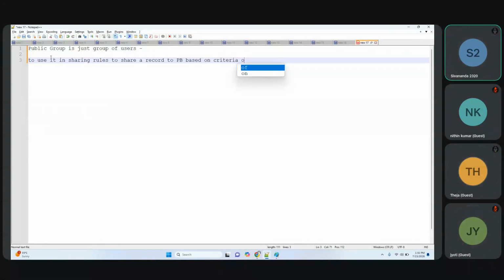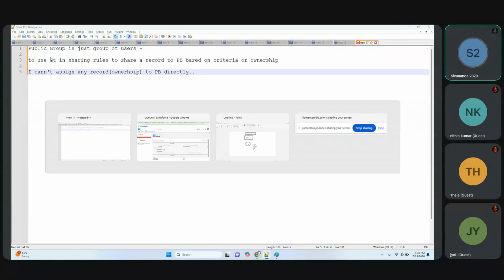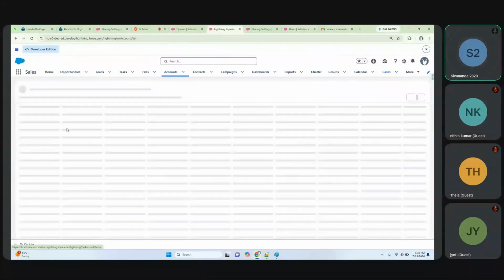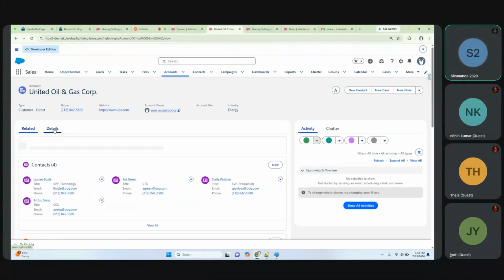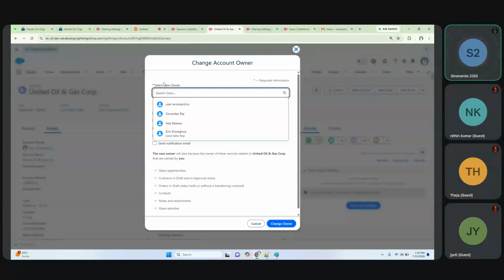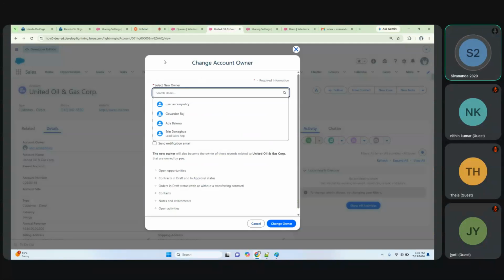Yes, brother. Yes. Okay. Now, I cannot assign a record, any record, and when I say assign a record, I mean ownership, to a public group directly. So you should know the limitation: when I edit any record, any standard or custom object, I cannot select the public group here and select that public group name. The purpose is not for that. So you can use this public group in sharing rules, that you remember, right?